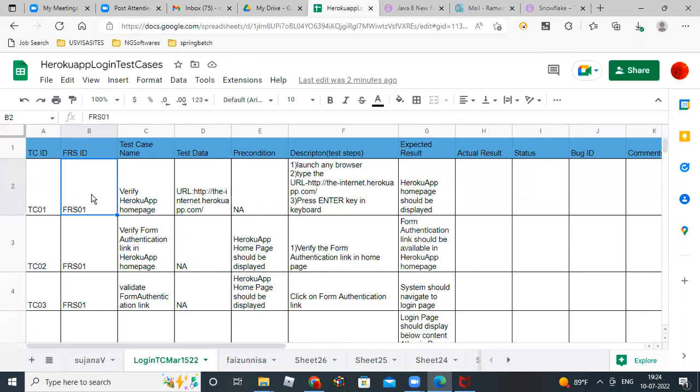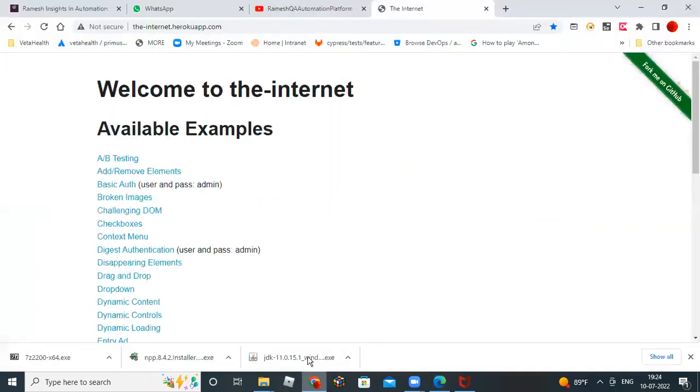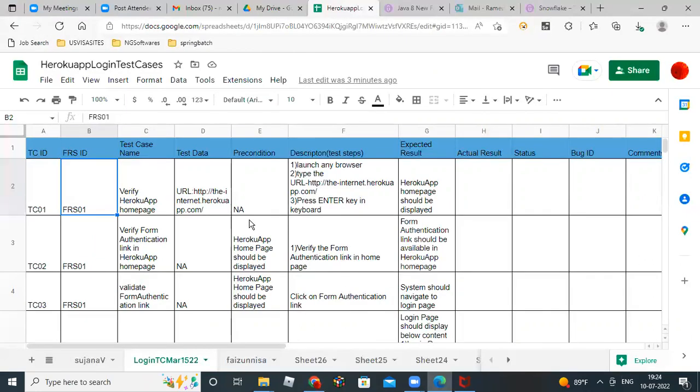Then test case name. That's what I told you, right? Test case name: Verify HerokuApp home page. This is the HerokuApp home page. So that's my test case name.